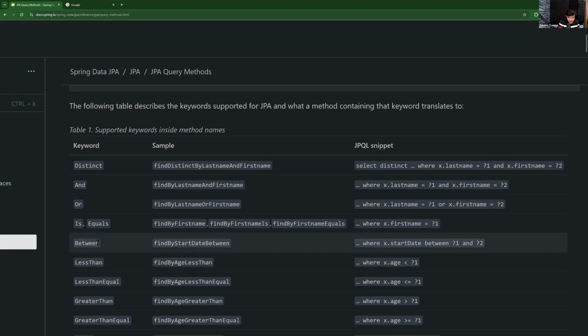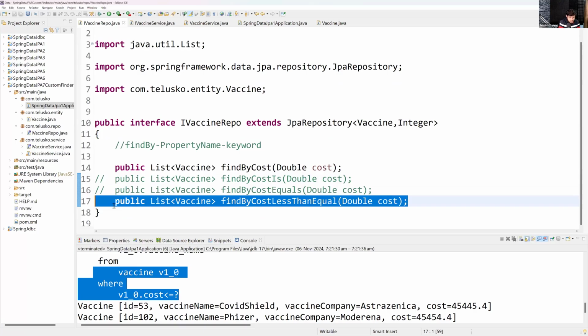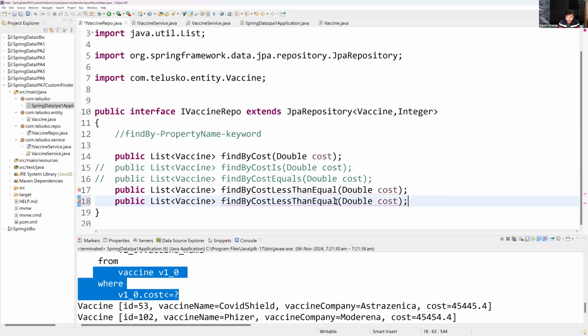By now, since we have understood so many examples on Data JPA, things are by default clear to you by looking at these keywords. As a formality, I would like to just write this once again. I would like to go here. And I'll not say cost less than or equal to. I'll say cost between. I will say starting range and ending range. I'll say here start range, or starting cost.